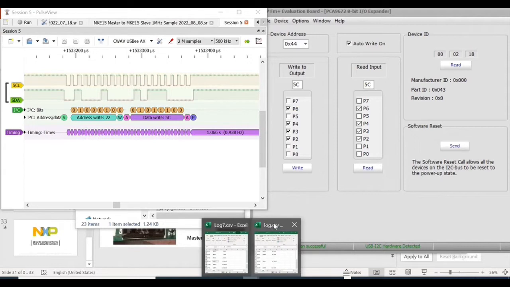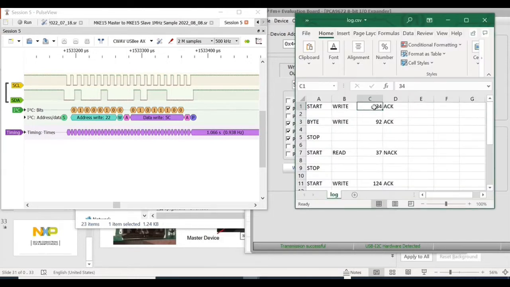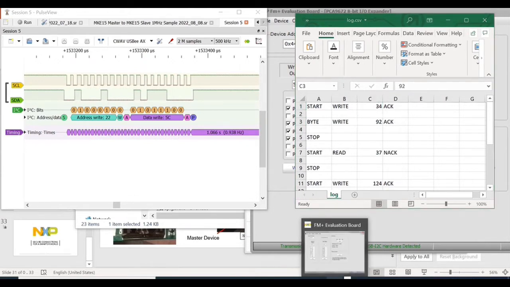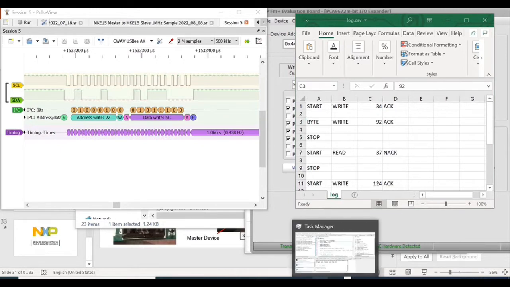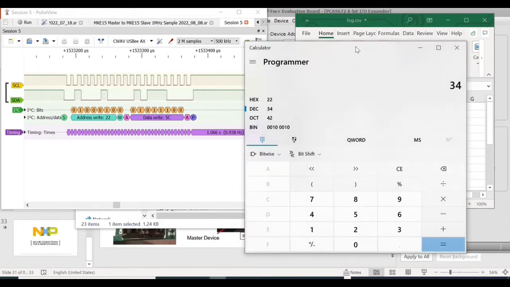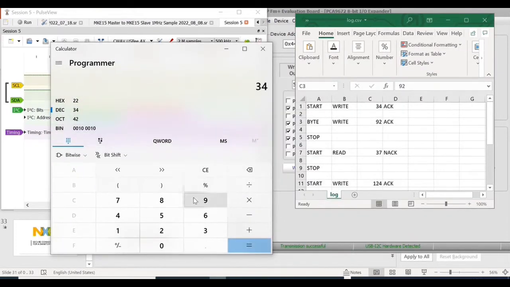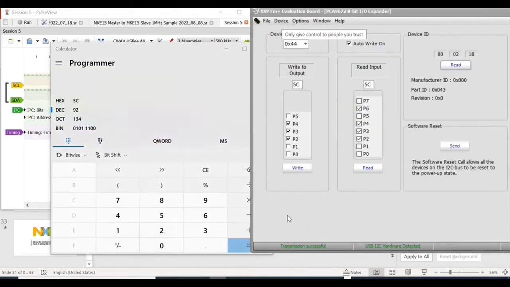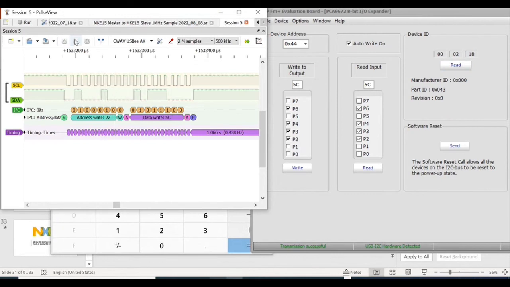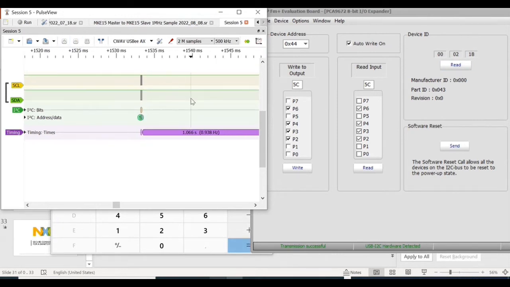Let's see what my log file says. I wrote to 34, which again translates to address 22 here, and wrote 92 in decimal. So let's see if that was the right data. In decimal, I wrote 92, and that ends up being 5C, and that's exactly what I wrote here. I wrote 5C, and this says I wrote 5C, so the data logger agrees with that data.